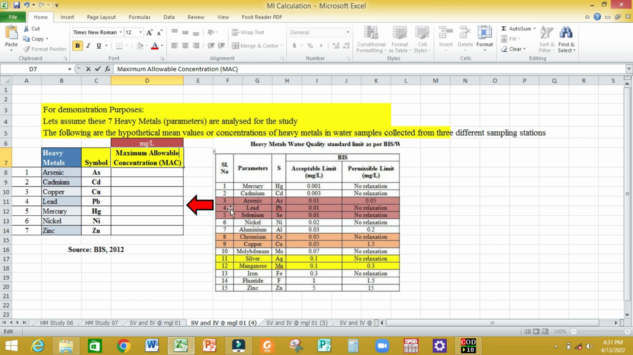So first of all, have a look here. For arsenic, As, where is arsenic here? Number 3, arsenic's acceptable limit is 0.01, permissible limit is 0.05. So the maximum allowable concentration, which means that this is the value that you need to bring here. So 0.05 is the maximum allowable concentration for arsenic. Okay, so next, cadmium, Cd. Here you'll have only one value, which is 0.003, and there are no values here, so the maximum allowable concentration for cadmium will be 0.003. All right.